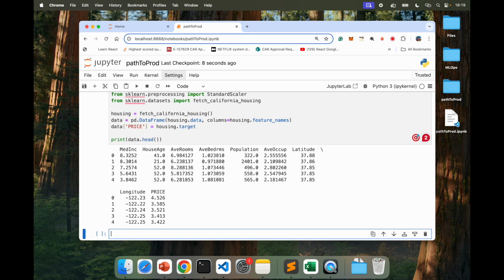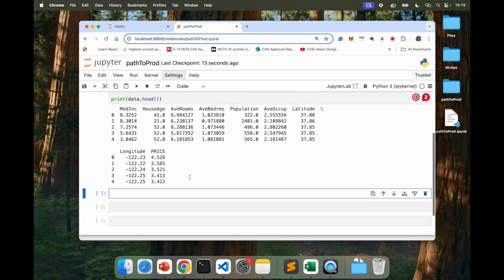Next thing that we want to do is split data into features and targets. So what I'm going to do here is I'm going to have X equal to data dot drop, and I am saying drop price, axis equal to 1. What this does is the features, which are the independent variables, are separated from the target variable. The drop price axis equal to 1 removes the price column from the data frame, leaving only the feature columns like median income, house age, etc.